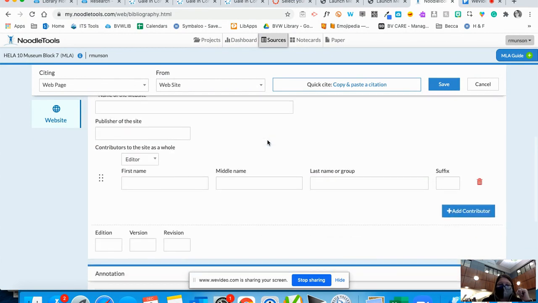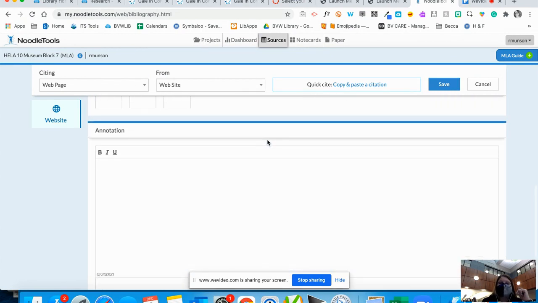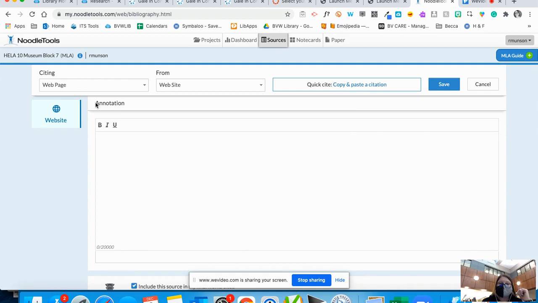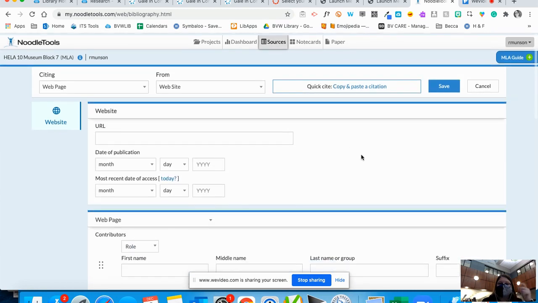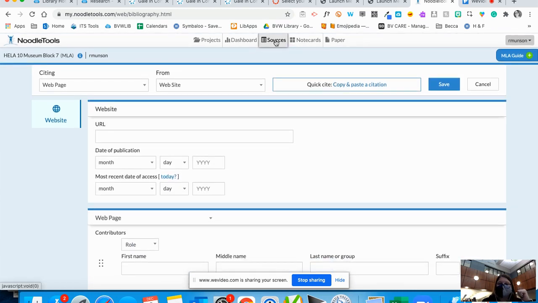Fill out the information, and then at the very bottom is where you will put your annotation, which is your paragraph. That goes right here. You'll hit save once you're done typing your information, and then you'll move back to sources to do your next citation.